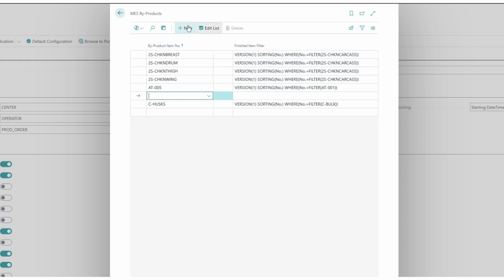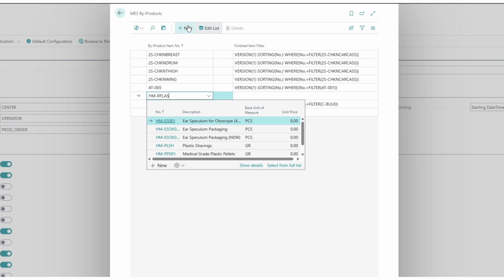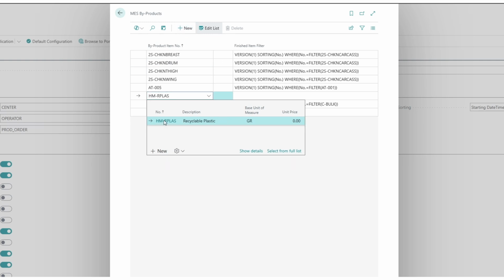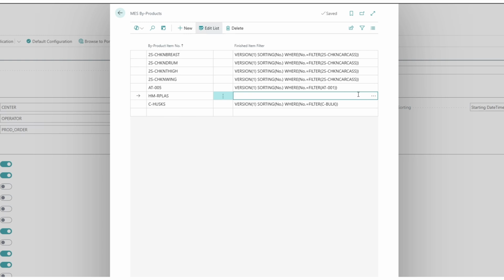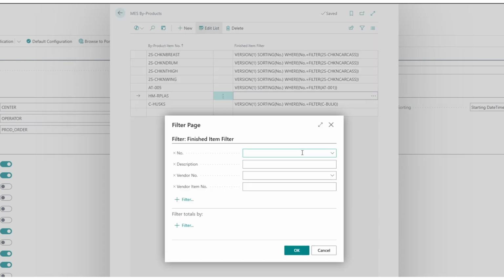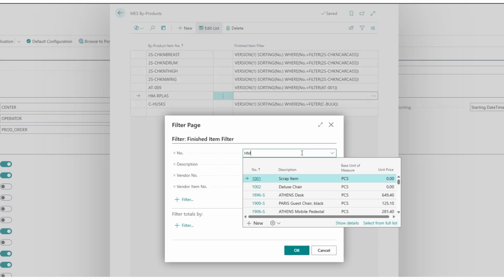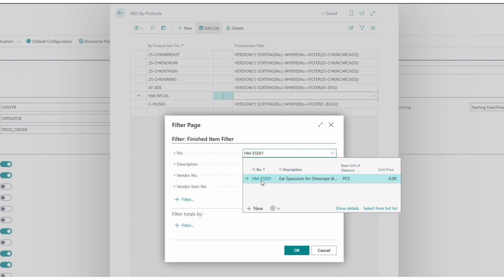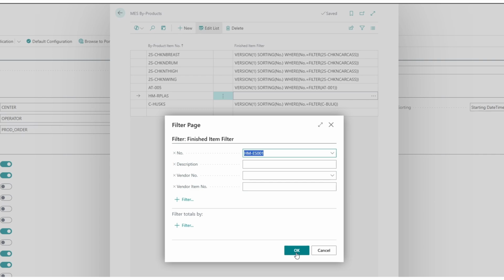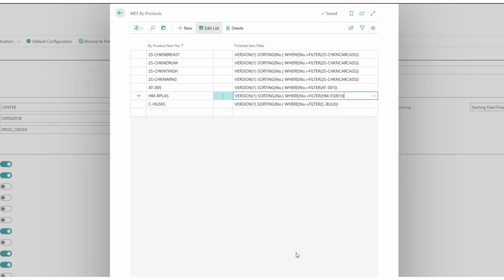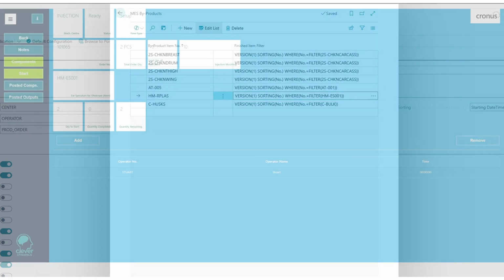Here, you choose the byproduct item numbers, then create rules against finished items using filters. For example, you might want to select recyclable plastic to be posted into your inventory during the manufacturing process for injection moulding an ear speculum. This could be multiple byproducts for one production output, and all can be done using standard Business Central filters.